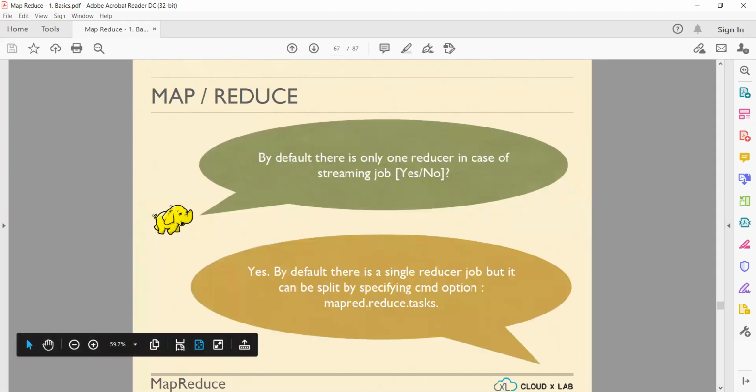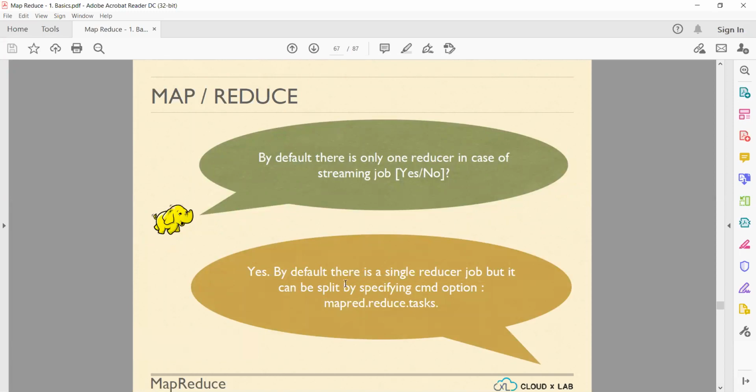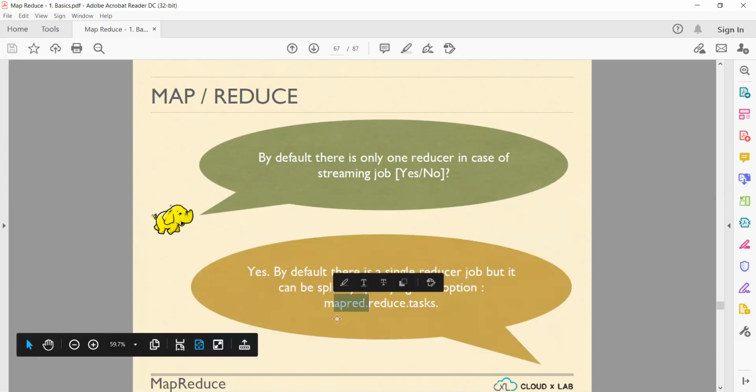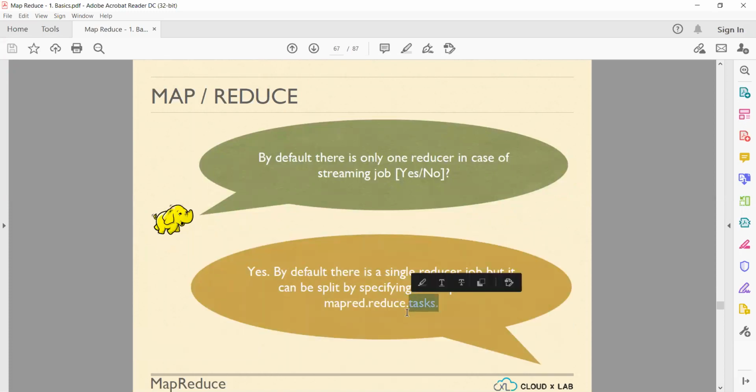By default, there is a single reducer job, but it can be split by specifying a command option. So I want all of you to note down this command. By using it, you can split your job into multiple reducers. It is mapred, a MapReduce dot reduce job dot reduce dot tasks. In the next class, in the hands-on, we will see how this command works, what the parameters are, and how we can split a single job into multiple reducers.